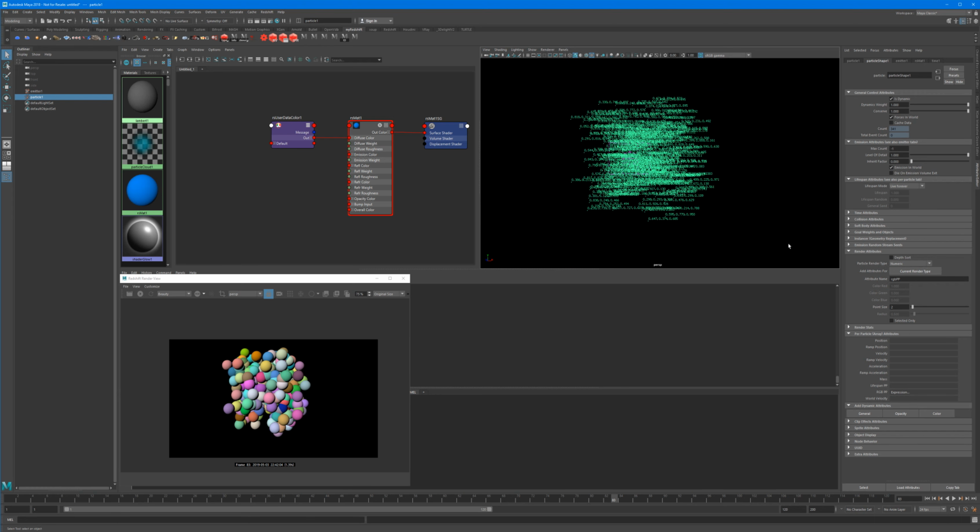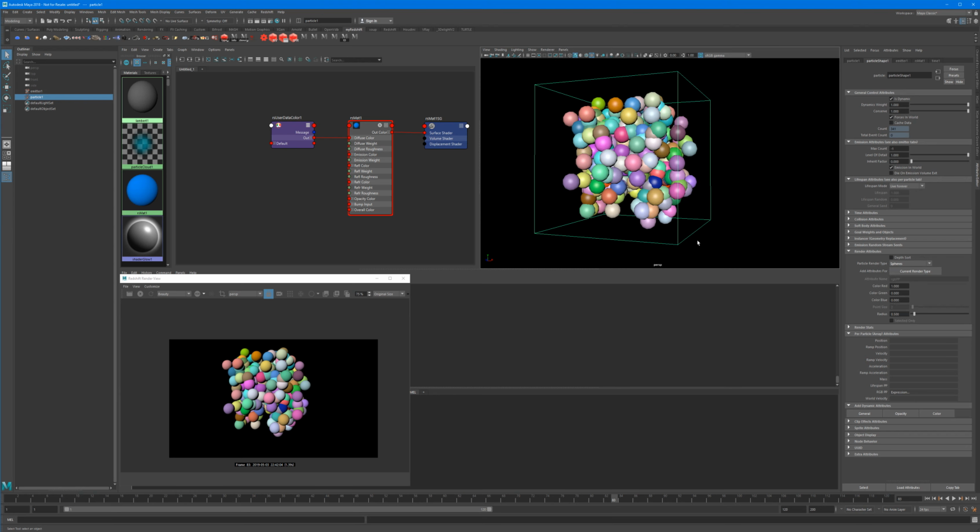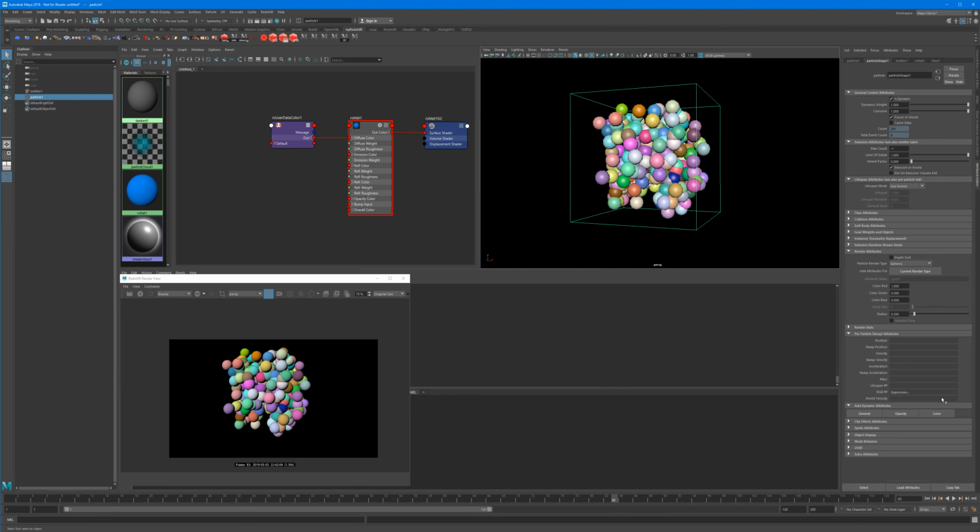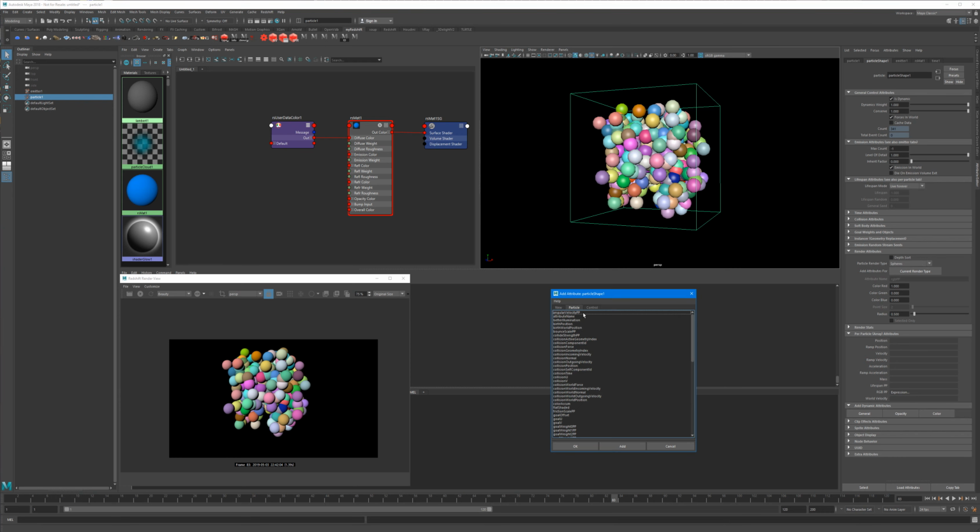That should be interesting. Okay, so let's see how that will work. By the way, when you're trying to use attributes from the per particle attributes, we only support a few, and those few are color, opacity, and these user scalar and these user vector.